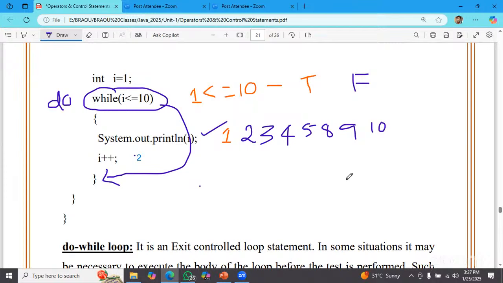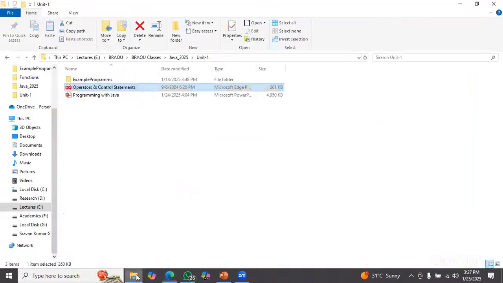First iteration, the i value will be printed. That is 1. Okay. Let me check the example code.